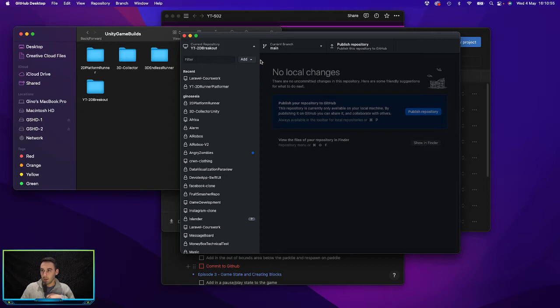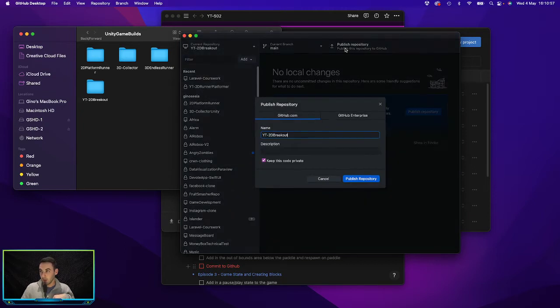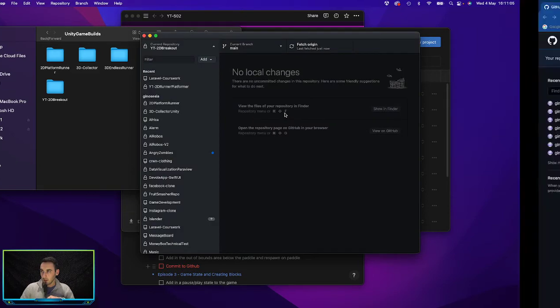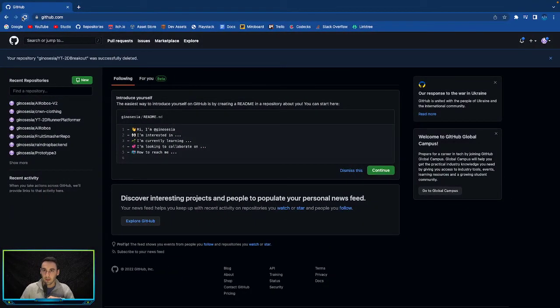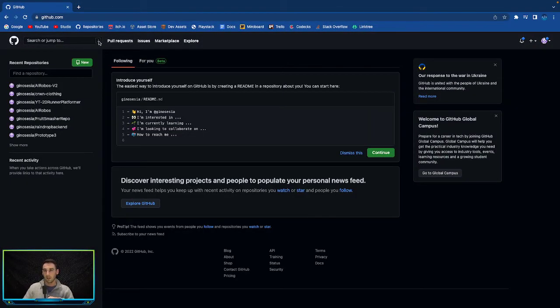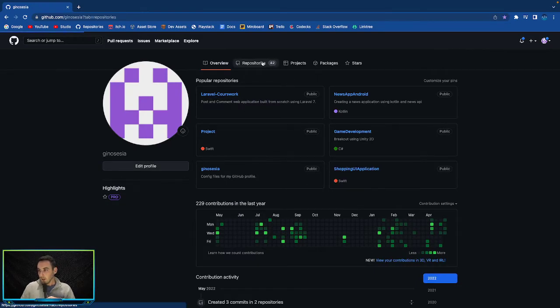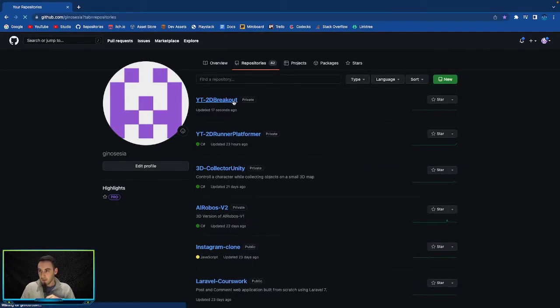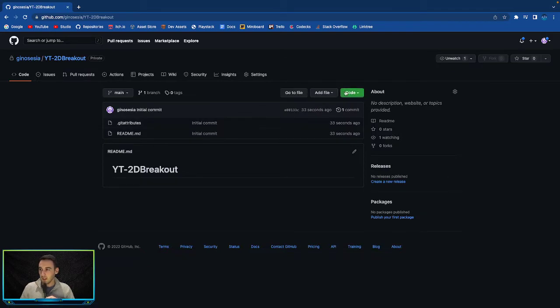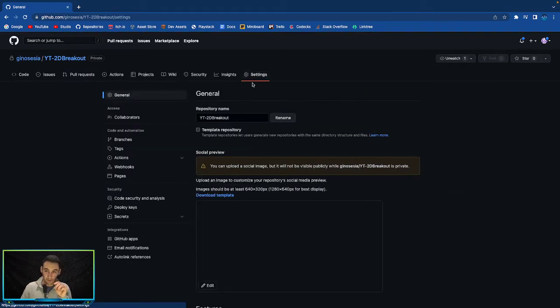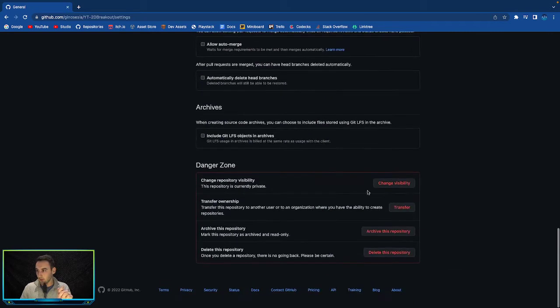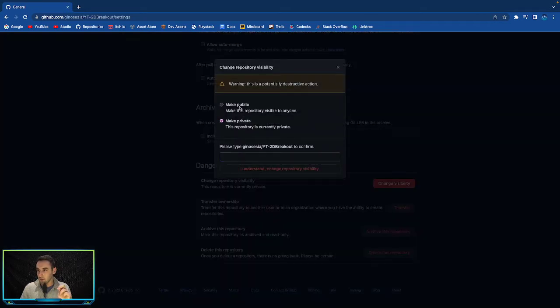And then what we need to do is go ahead and publish our repository. And then let's go ahead and see if that's worked. So let's just go here quick, and then go to my profile. So we should see a Breakout. There we go, 2D Breakout, but this is private, so I'm going to change this to public, just so that you can access it if you want to. So make public.